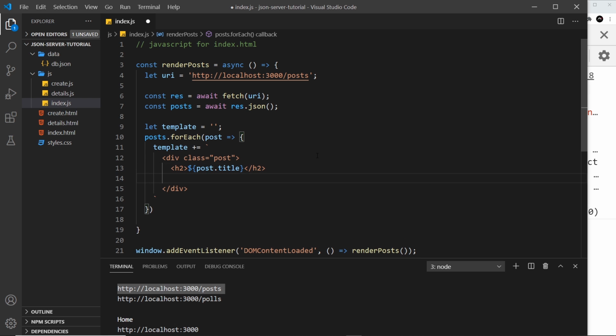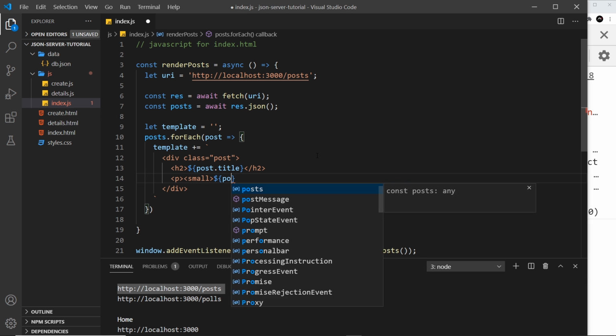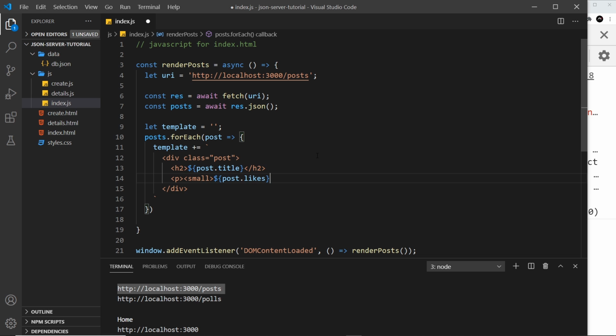After the title, I want to do a paragraph tag. And inside that, I'll do a small tag to make the text smaller. And I'm going to output the likes. So dollar sign, curly braces, post.likes. And then after that, I'll say likes, because this is just a number. If I don't do that, it will just say 35 or 40. So we need to say that they are likes after that. Close off the small tag and close off the p tag.